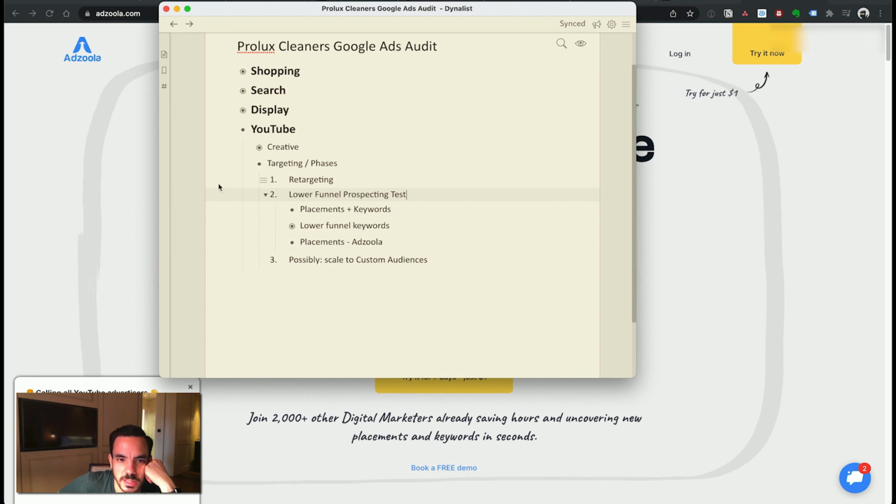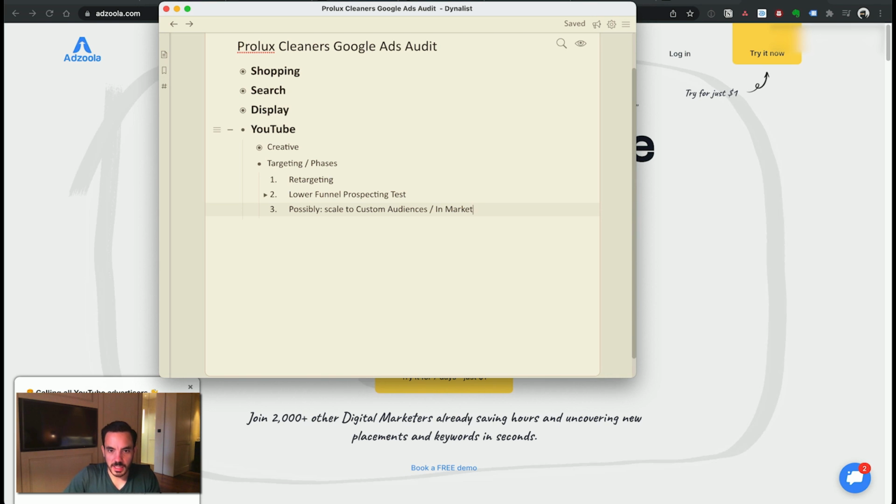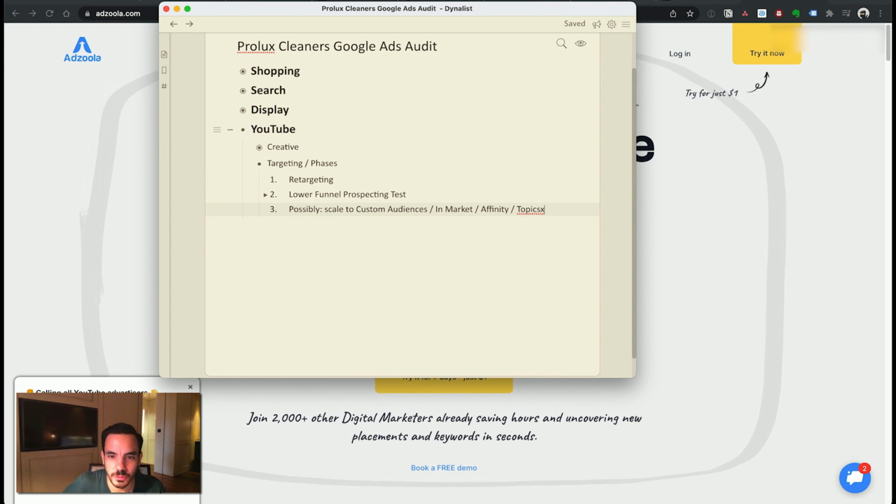Now, if it works for you with a decent return on ad spend and at a low volume, then and only then you might want to move on to the third phase, which is scaling into wider audiences, such as custom audiences, in-market, affinity, topics even can work sometimes. But I'd probably do it in that order. I'd probably start with custom audiences, then in-market, then affinity.